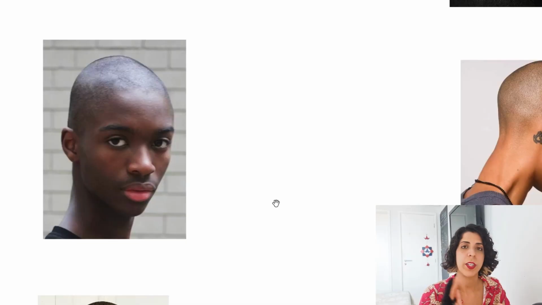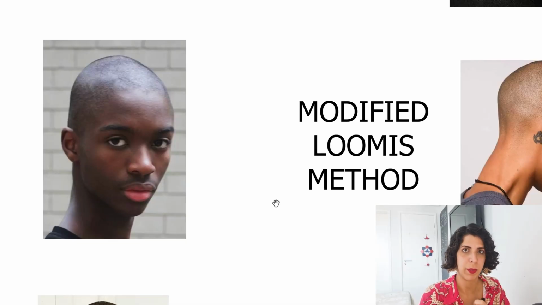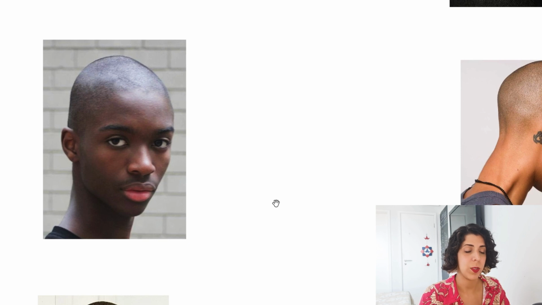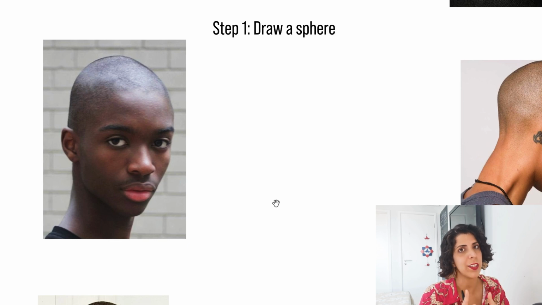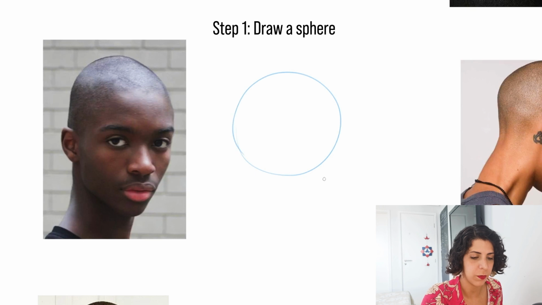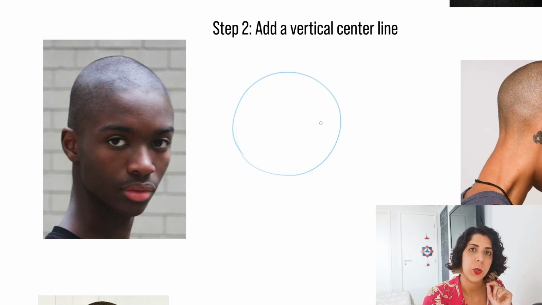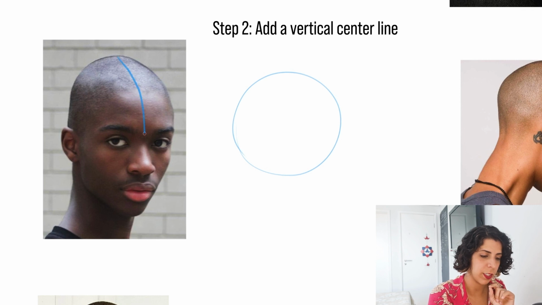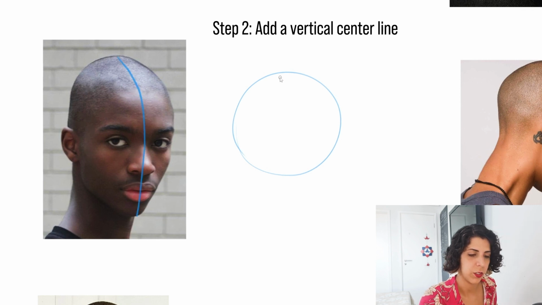Let's go! We're gonna use a modified Loomis method, and for that we start drawing a sphere. It's not a circle, it is 3D like everything we draw, and it has a direction. Let me show you. First we make the circle, and then you add a vertical line that is going to represent the center line of the face, this here. So let's add this line.